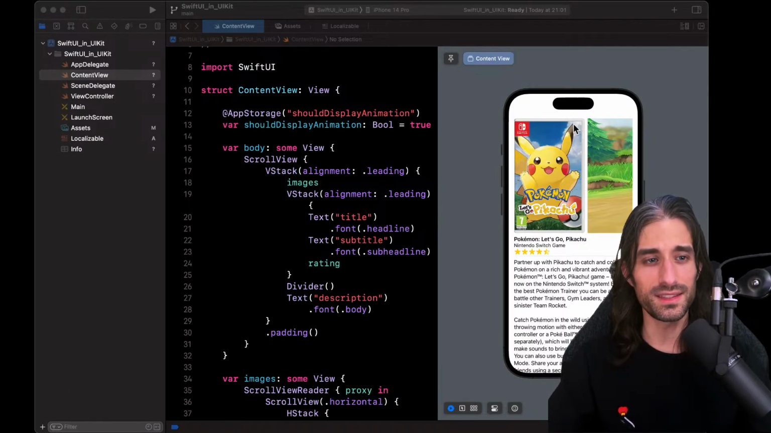and so we can see now how to embed this SwiftUI view in a UIKit app.